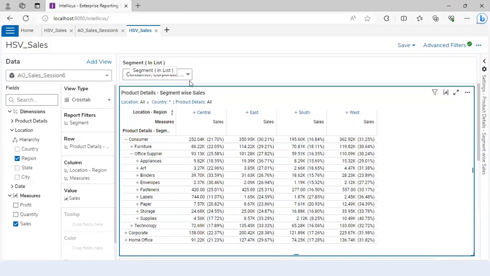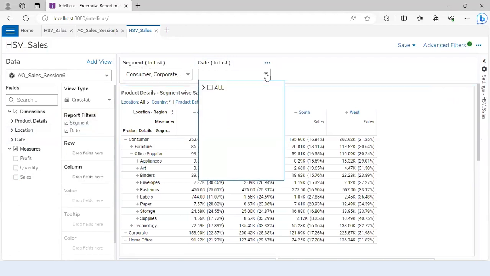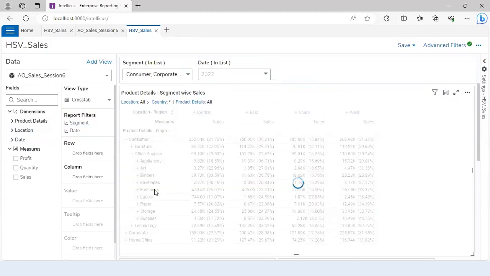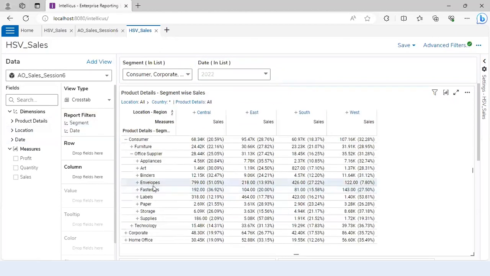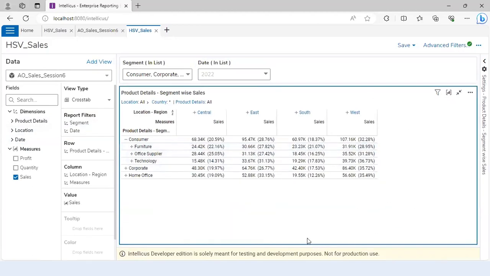When I say prompt, this filter would start appearing here. You can select the dimension from here and keep it on the report filter section. So from here also you can add report filters. Now here I'm selecting the year 22. Now it is showcasing data for 22 only, correct? The data showcased here is for 22.